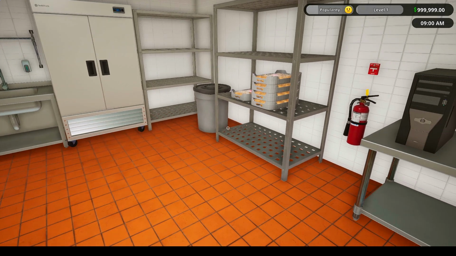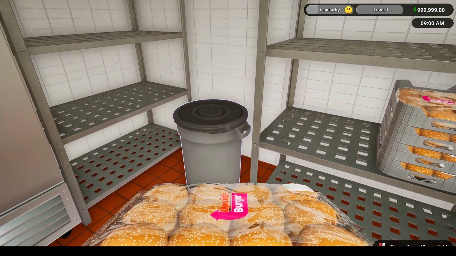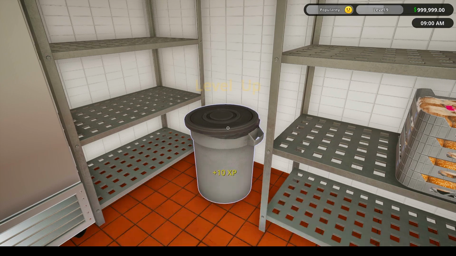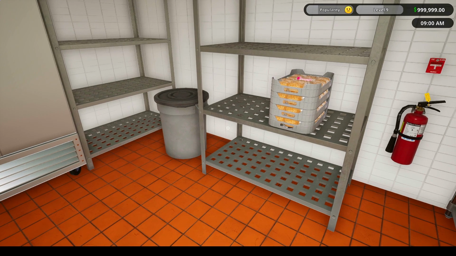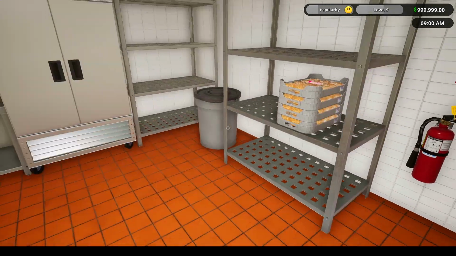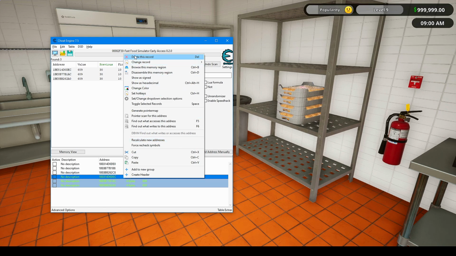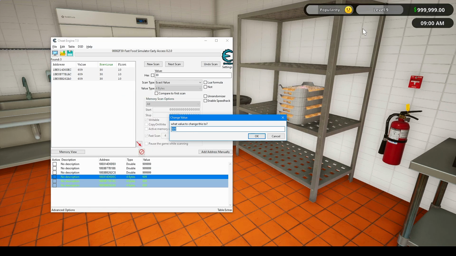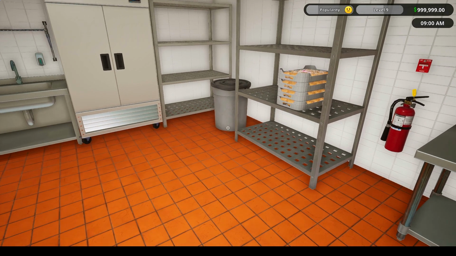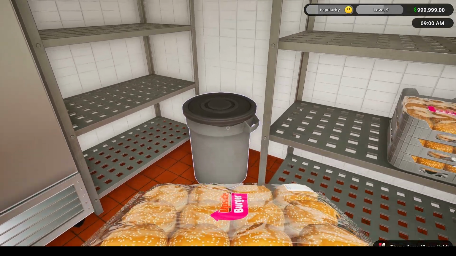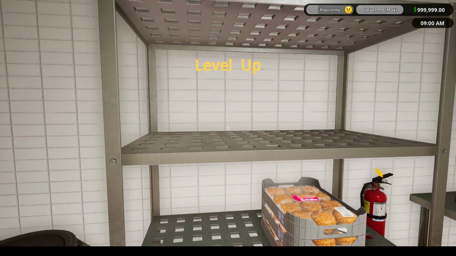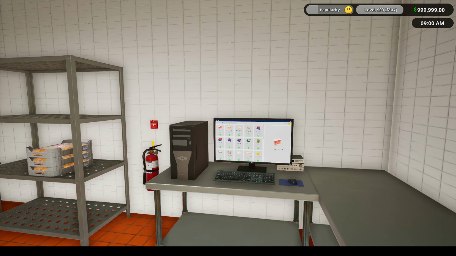Okay, now go back to the game, get a burger buns and throw it into the trash. And here you have it. Now if you want to get max level, just go back to Cheat Engine and change the value. Now here is how it works, each level has 1000 XP, so just press 999999 and press OK. Now go back to the game and throw the burger buns, and here you have it, you have level 999 max.